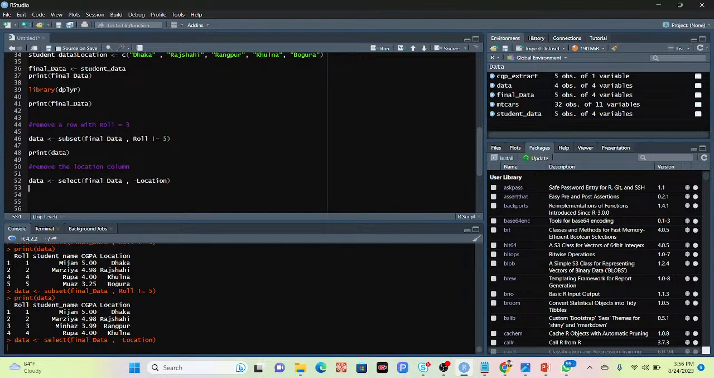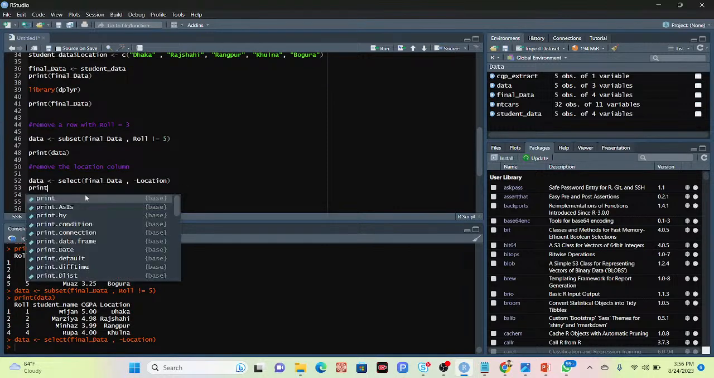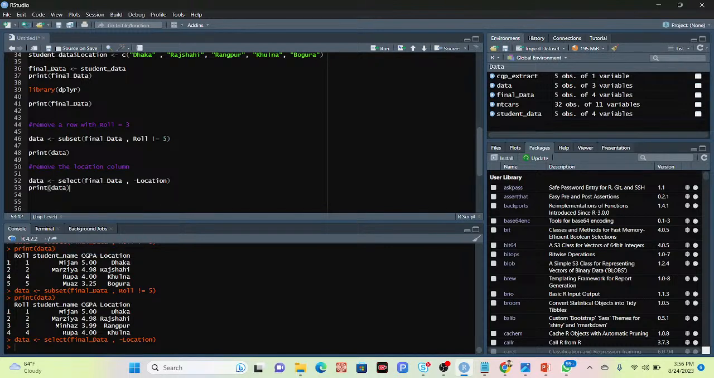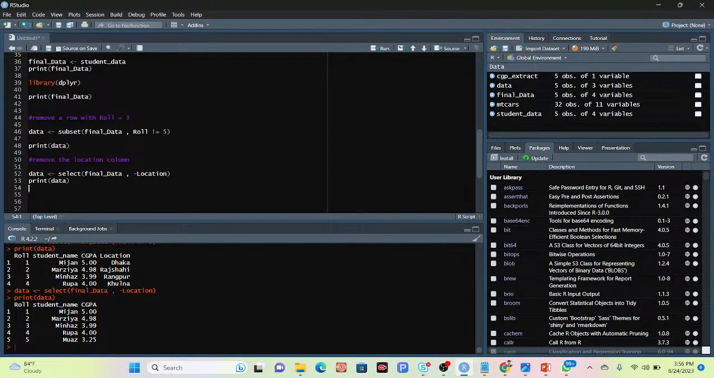Now click run and also print the data. So print the data and click run. This time you can see there is no location column. Suppose you want to remove the roll column, just simply use roll, click run and also print that. This time you can see there is no column about roll. So this is the process using subset and select. When you want to remove a row, use subset, and when you want to remove a column, use select. Both subset and select functions come from this dplyr package.